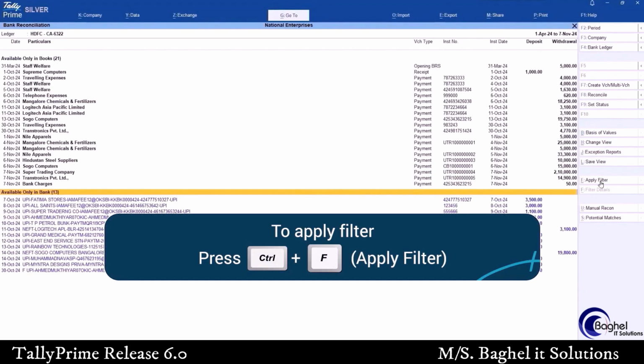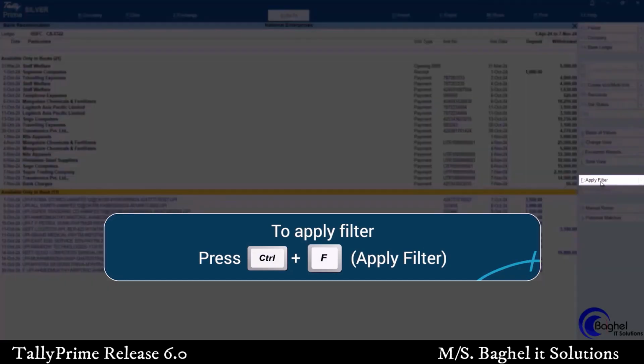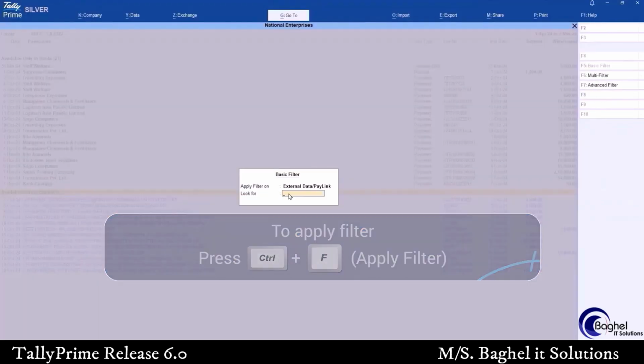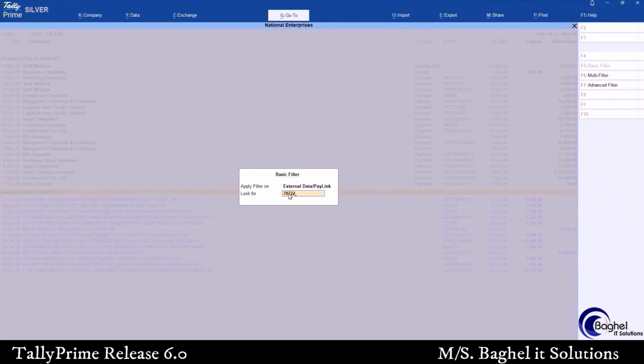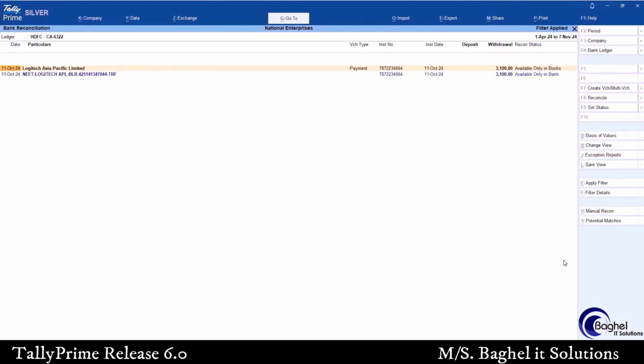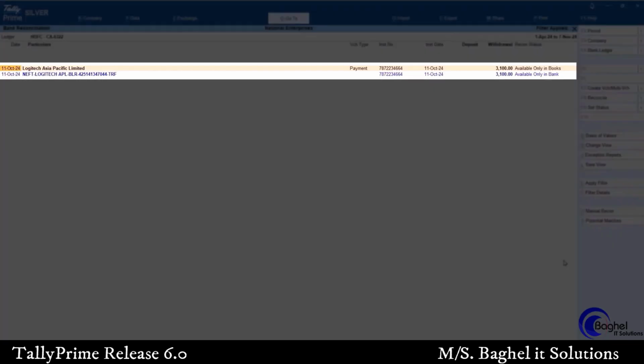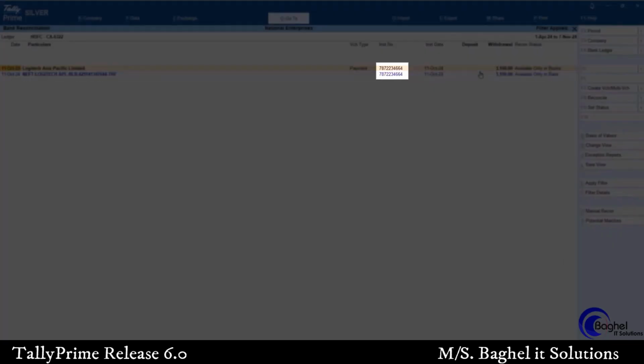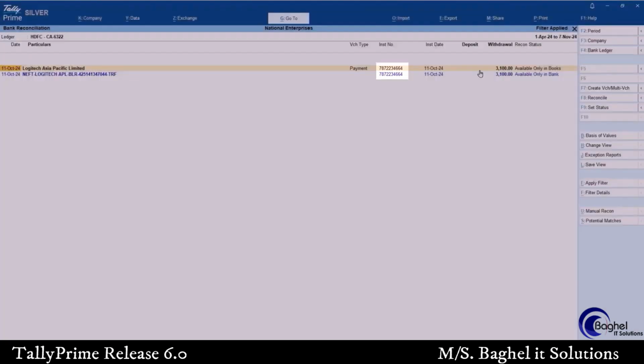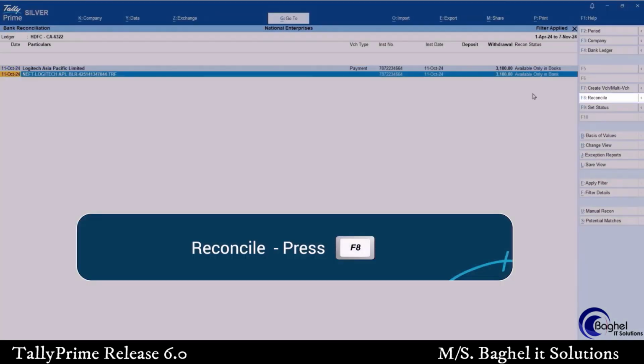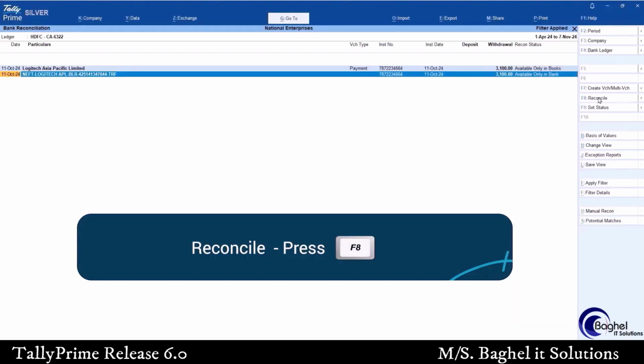To filter and select the transactions, press Ctrl F. In the basic filter screen, provide the amount, instrument number, or any other value based on which you want the transactions to be filtered. Press Enter. You can now see the book and bank transactions filtered based on the value provided in the basic filter. Select the transactions and press F8 to reconcile.